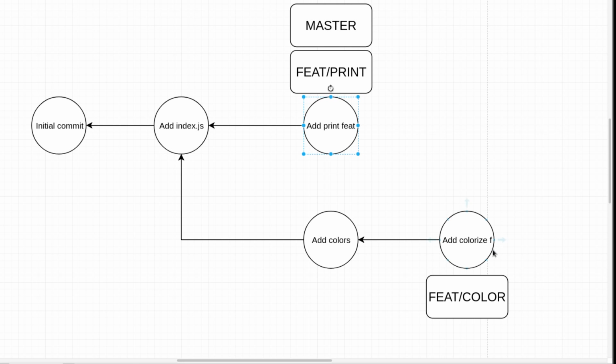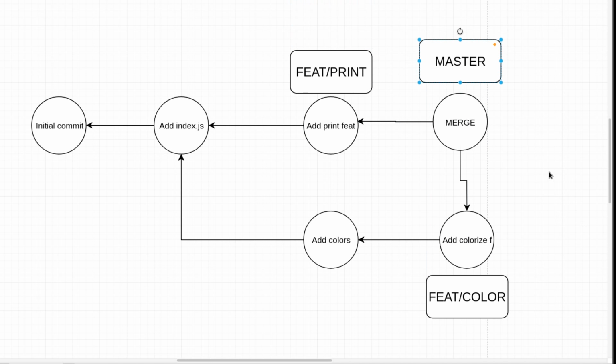So if we actually do a merge, if we merge feed color into master, what Git would do is to create a merge commit. And the situation will be as follows. The merge commit will have as its parent the two previous heads, and then master will move along.